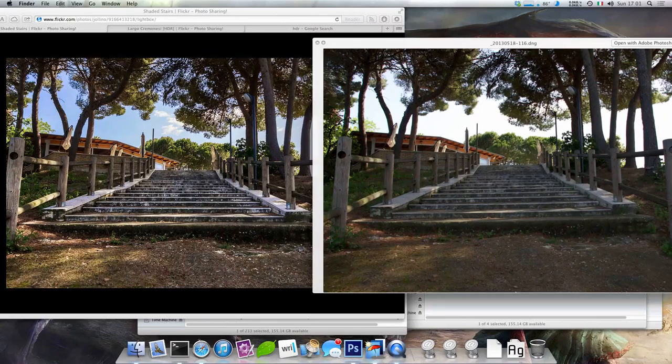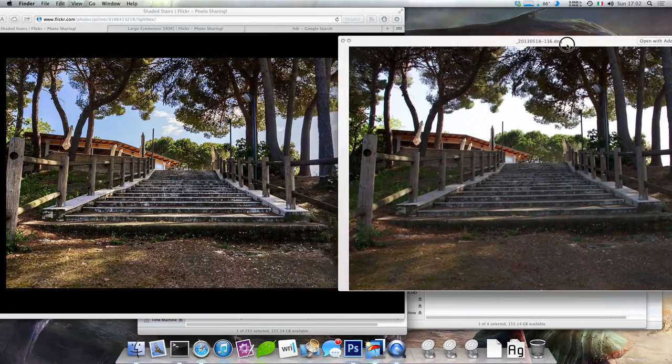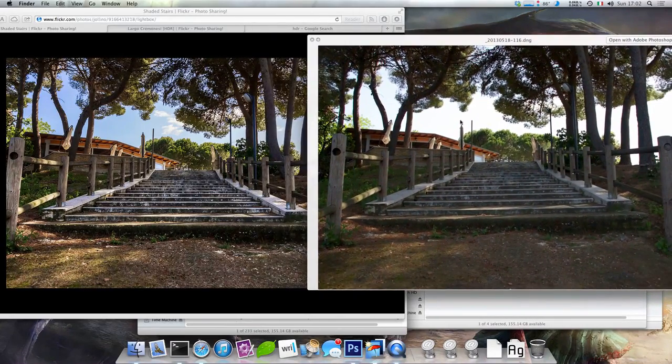I've gone from something that was very dull to getting the clouds back. You can even tell that there are clouds here. I fixed the chromatic aberrations that are visible even in the small photo, and I was able to take out a lot more detail everywhere.